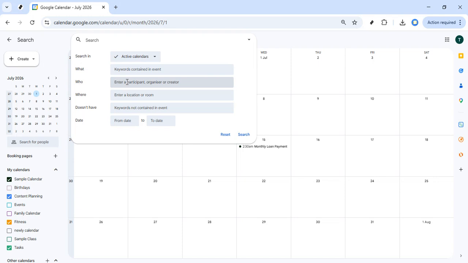Using the Who field is powerful because it focuses your search on events where that person is directly involved. For example, if you want to see all meetings organized by your manager, you would enter their name or email there. If you're trying to find every call scheduled with a particular client, you'd enter that client's details. You don't need to fill out every field in the advanced search. Just using the Who field is often enough to narrow things down significantly.